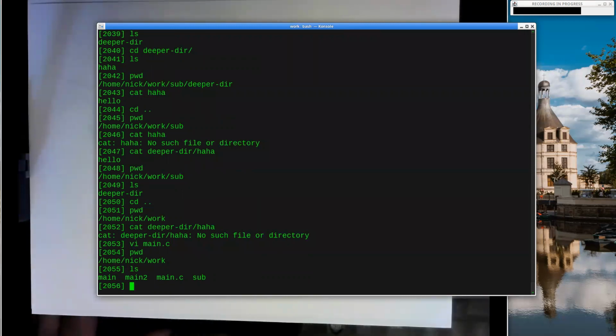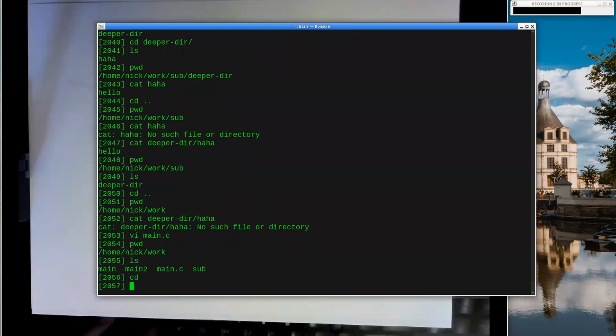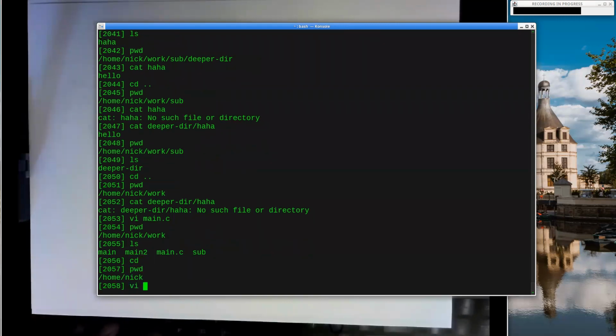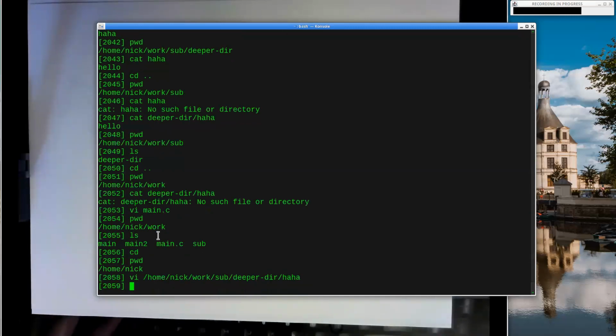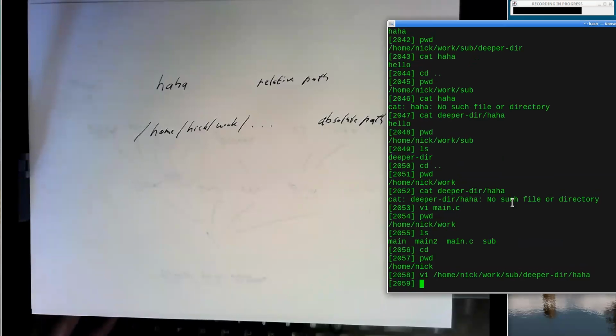But sometimes we actually want an absolute path. And so if I use an absolute path, I could be sitting, you know, anywhere. I can be sitting in my main directory, but if I say vi /home/nic/work/subdirectory/deeper_dir/haha, it doesn't matter what directory I'm currently in, because this is not relative to my current directory. This is absolute. And this will get me to my file. So everybody got the difference between those, absolute and relative?